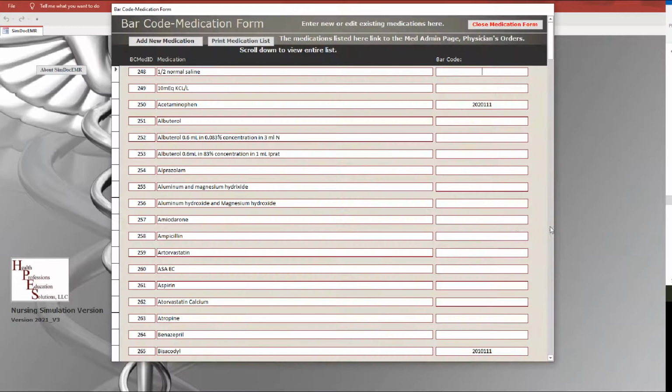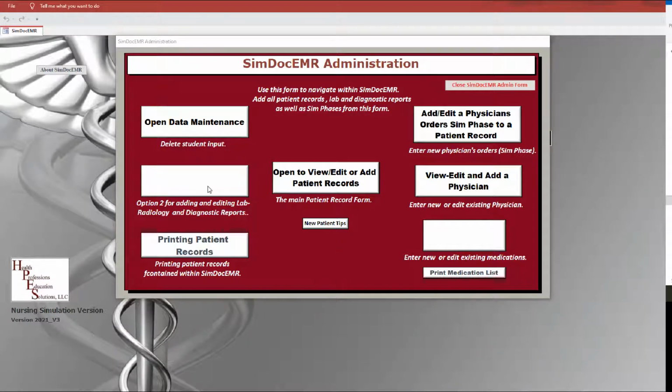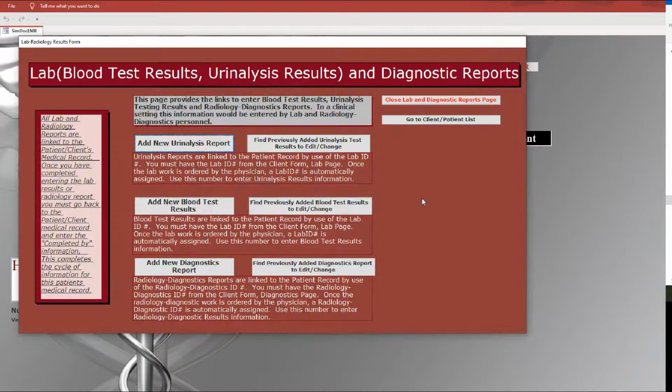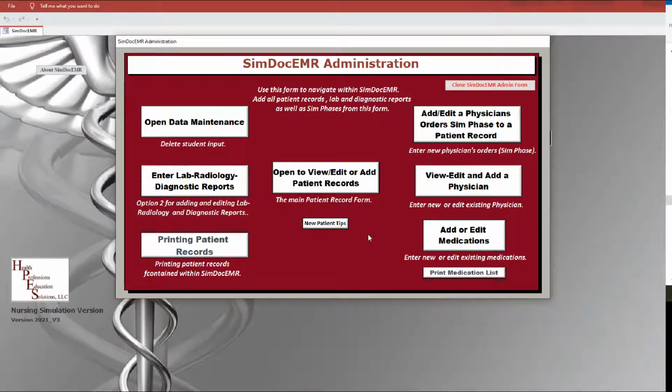You can add medications from this area. If you need to go in and just work on your medications, adding barcodes and that stuff, you can go from the administrator side. You can also enter the lab and diagnostic testing strictly from this side, but you've got to have your lab ID. We recommend that you go through the patient record to make any changes or additions to your lab and diagnostic reports. That way it keeps it all on track, and it helps with the continuity of what you're working on.